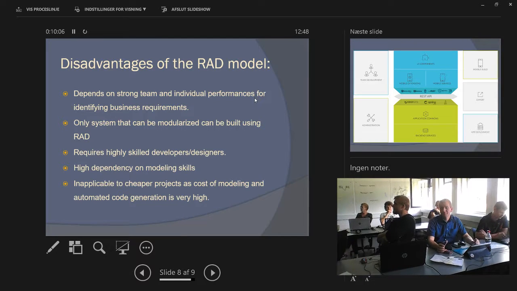How is it a disadvantage that you need highly skilled people? It's hard to find them. Yeah, it's hard to find. It's hard to gather them. Not always, right? But usually all these iterative and incremental models, they are good at big projects, because you can go through testing multiple times and you can get requirements multiple times. But this is rapid development.